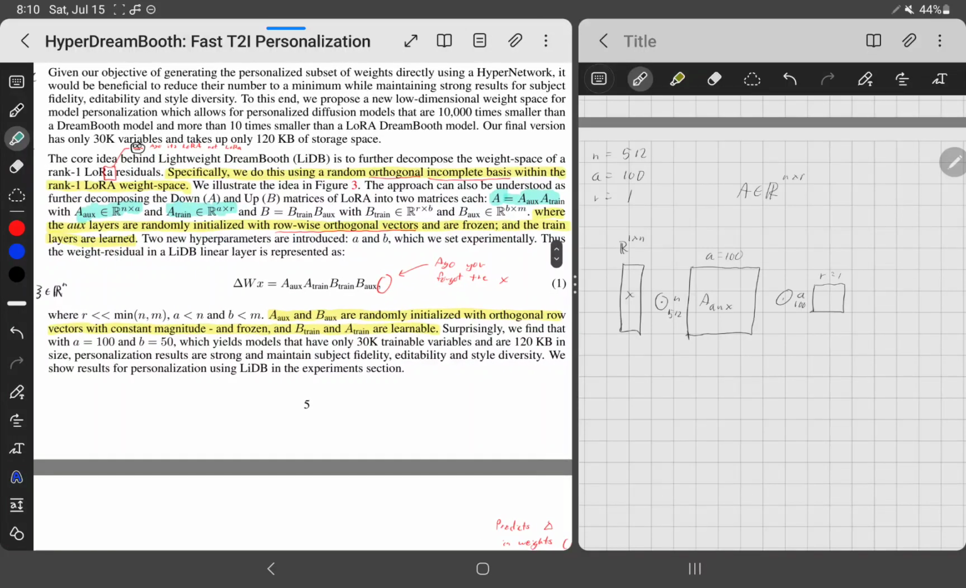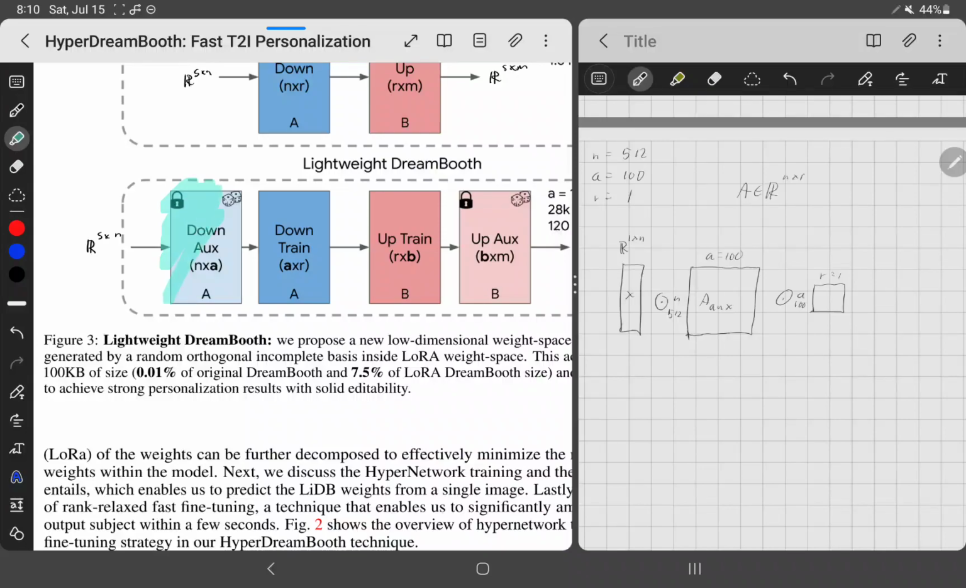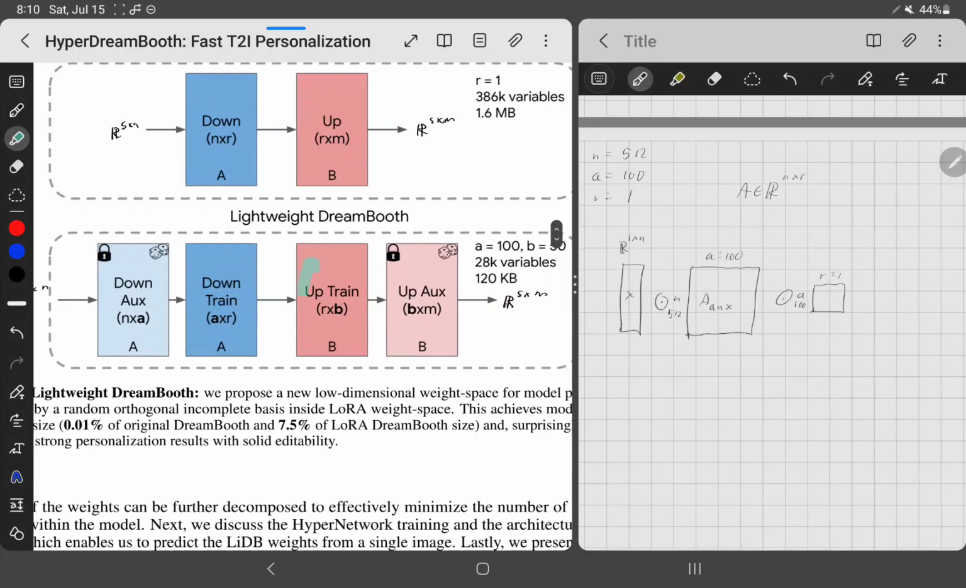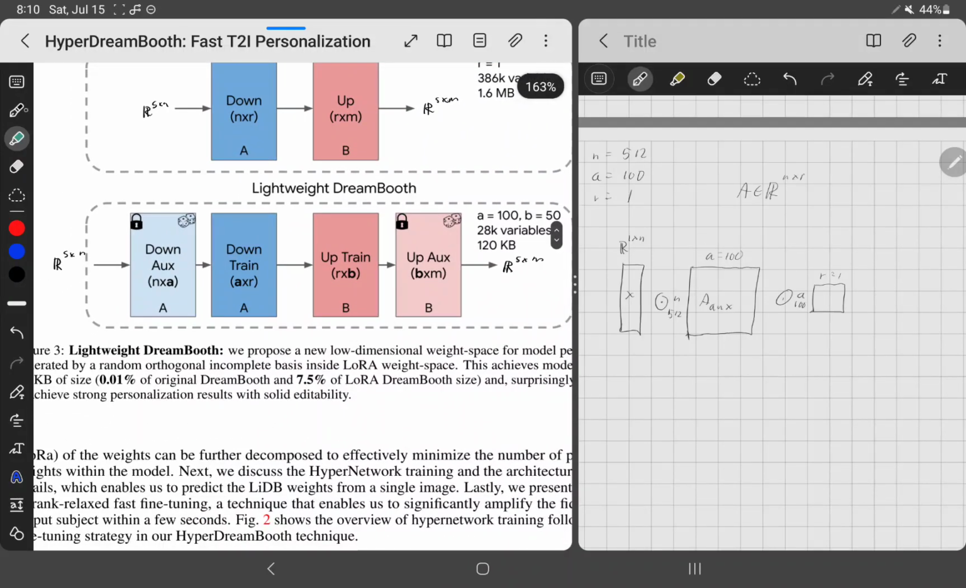Now, they say the aux layers are randomly initialized with row-wise orthogonal vectors and are frozen. So if we look up here, you can see we decompose the A matrix into two matrices, and then we decompose the B matrix into two matrices in the same way. So you have this n by a, then a by r, and then r by b, and b by m. If you multiply A_aux by A_train together, you get the original LoRA A shape, and if you multiply these two together, you get the original LoRA B shape.